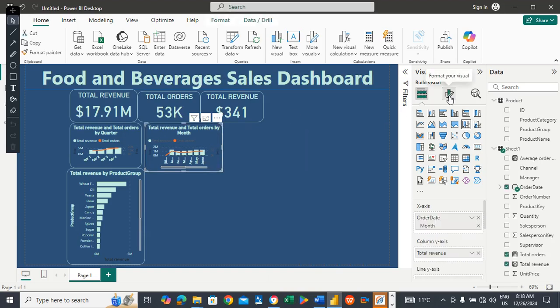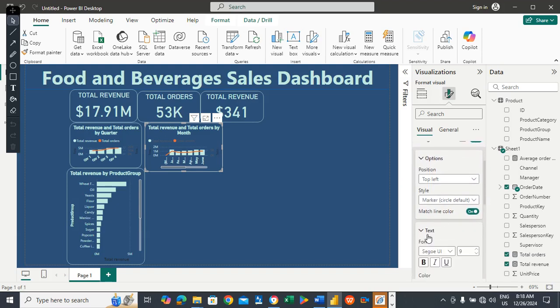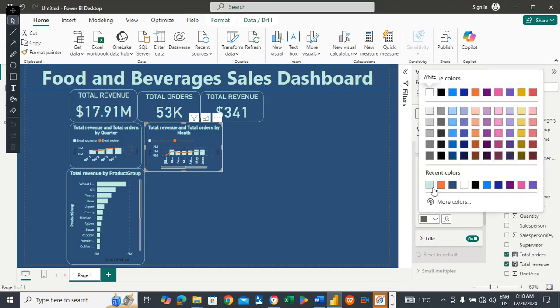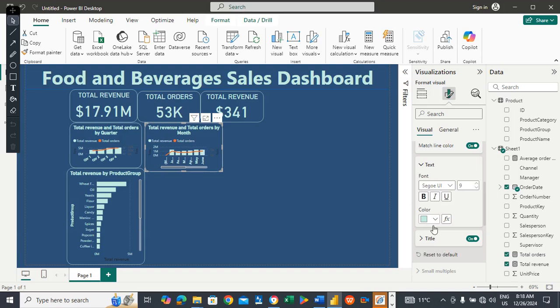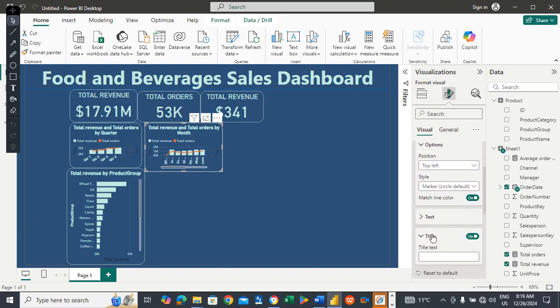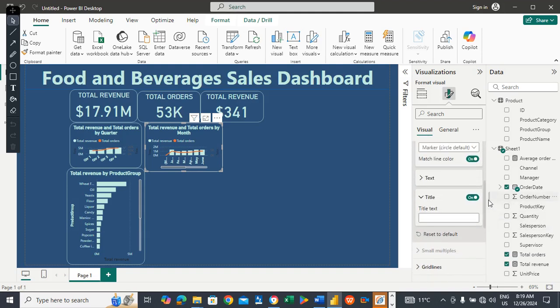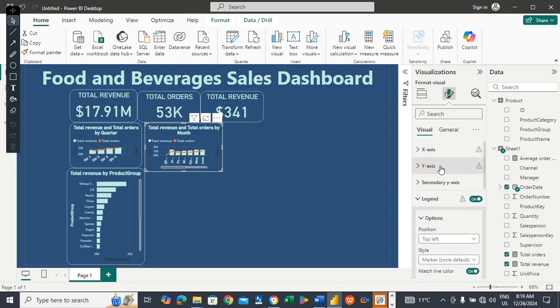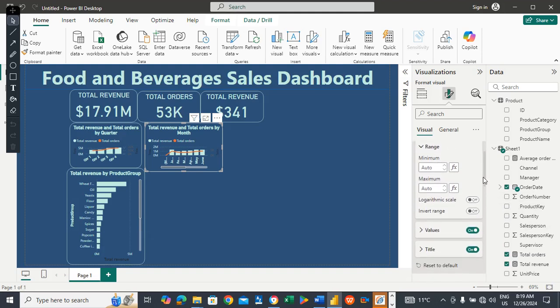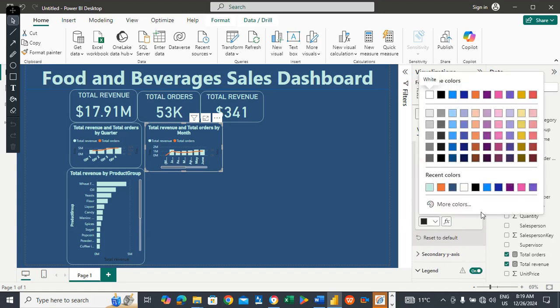Click on legend beneath the secondary y-axis. Click on text, scroll down, change the color to light teal. I think we are pretty much done with most of the formatting. I'm just trying to cross check. Now you can see on the left hand side there is the y-axis. You cross check that there is a title for that. You change the color to teal. So now you can see total revenue written.